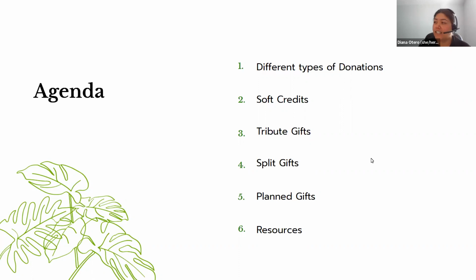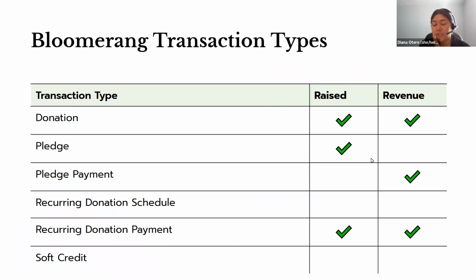All right, let's start with just a review of the different Bloomerang transaction types. You can see here, they're also categorized whether they're raised or revenue. We have 6 different transaction types in Bloomerang: donations, pledges, pledge payments, recurring donation schedules, recurring donation payments, and soft credits. Each of these transaction types are also categorized whether they're raised or revenue.